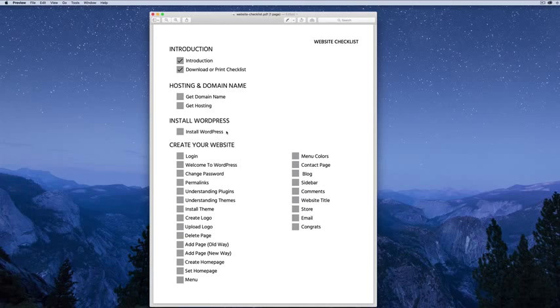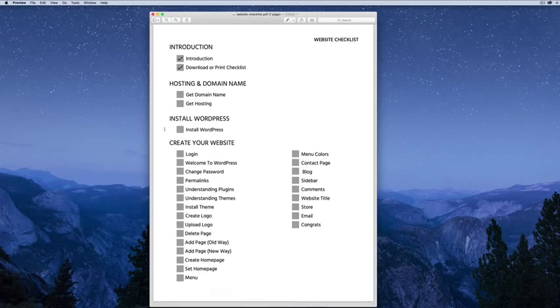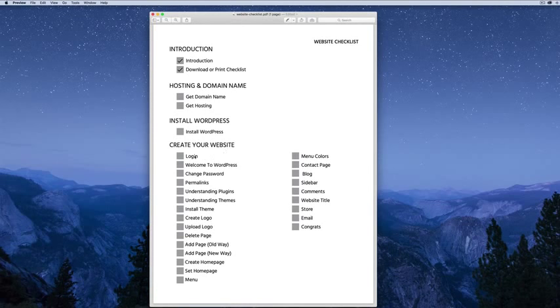After we do that, we're going to install WordPress. It's super easy. It's just like installing a program on your computer. Then we're going to create your website, and we're going to log in and change password and create a logo and make pages and create your home page and do the menus and set up a store and set up your email, and then we're going to be done.